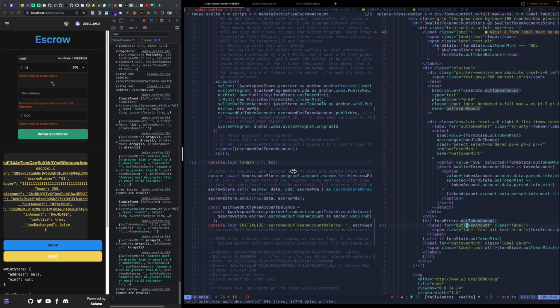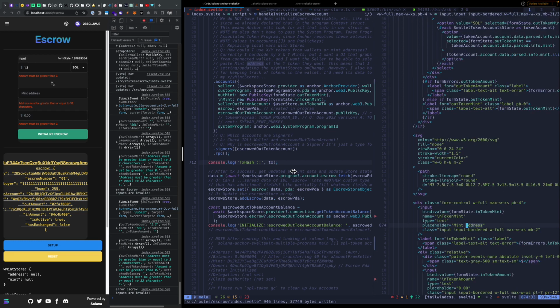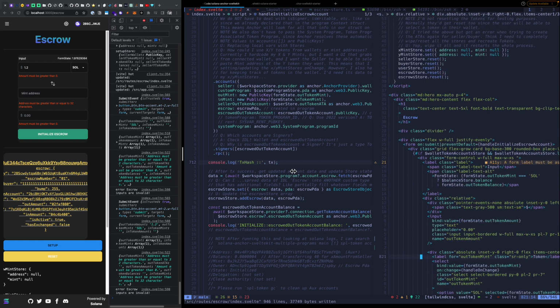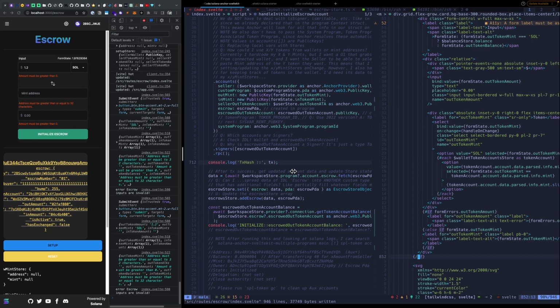I feel like that should have worked. Well, I mean, what's this? Oh, that's the wallet store. Okay. Let's see. We got out token amount, and out token mint. Really don't see that being an issue.